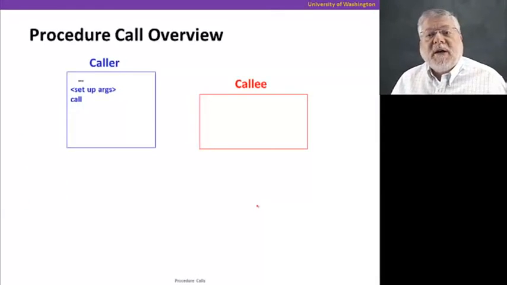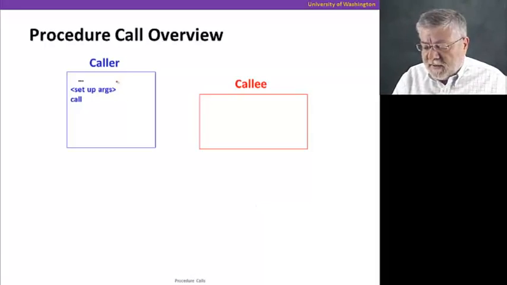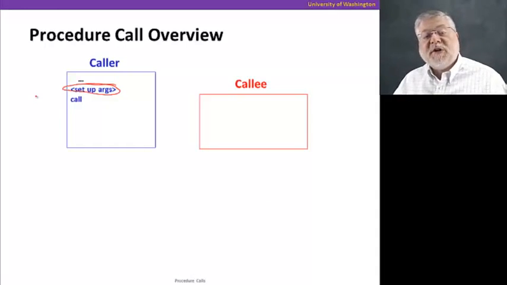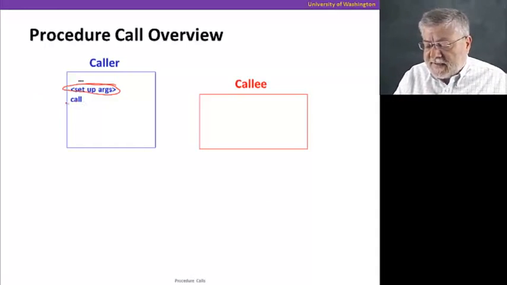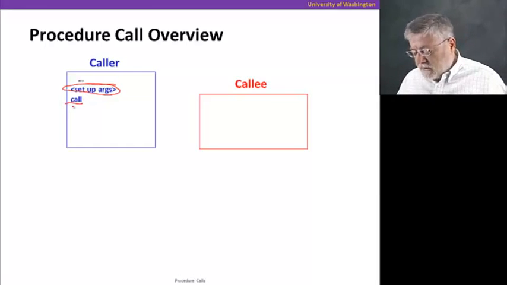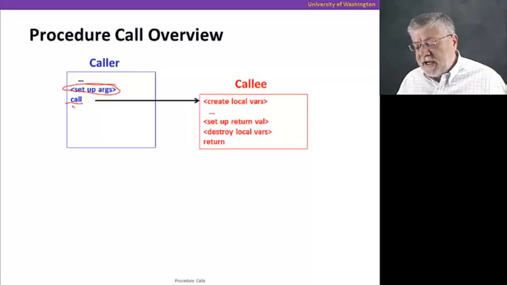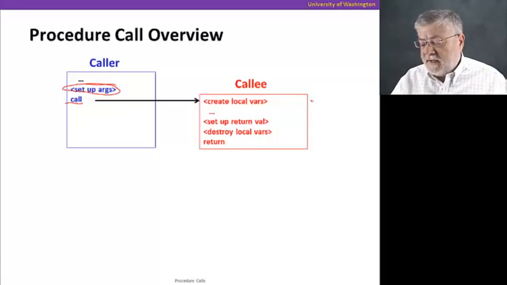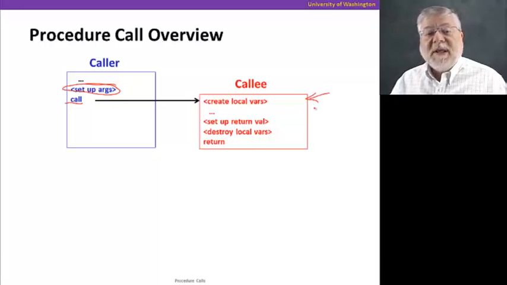Okay, let's take a look at an overview of the procedure call and what happens in that one step at a time. So we're going to start off with two procedures, a caller and a callee. The caller is going to set up some arguments for calling a second procedure, the callee, and then execute a call instruction, which will change the flow of control to the first instruction in the assembly code corresponding to the callee procedure.